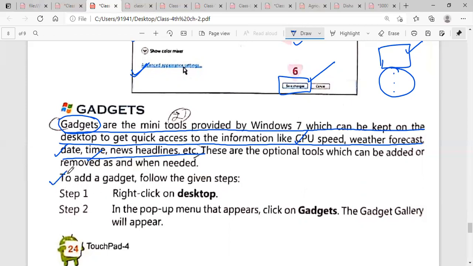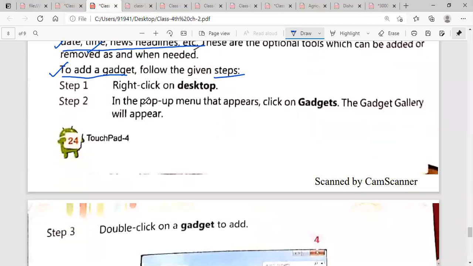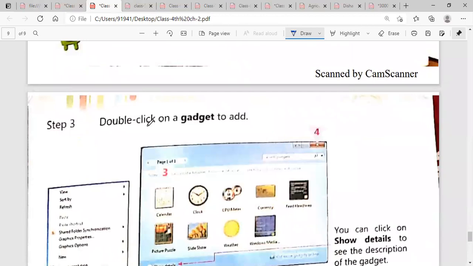Now, how can we add a gadget? Now, these are the steps. Following are the steps. First is right click on desktop. Okay. And in the pop-up menu that appears after the right click, select gadgets, and the gadget gallery will appear. Okay. Now, next is double click on a gadget. We will double click here.